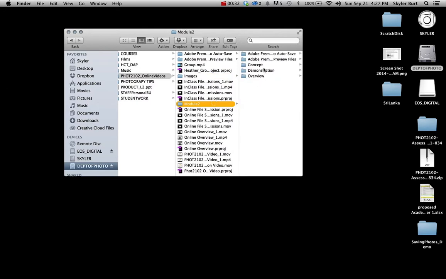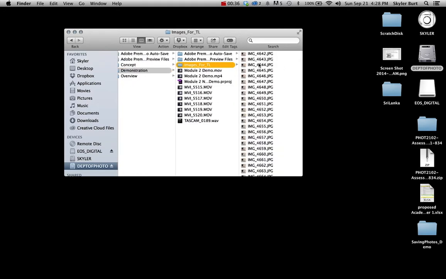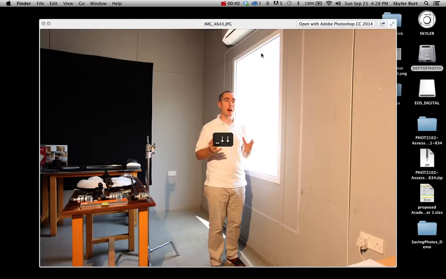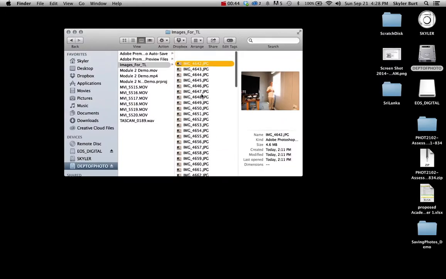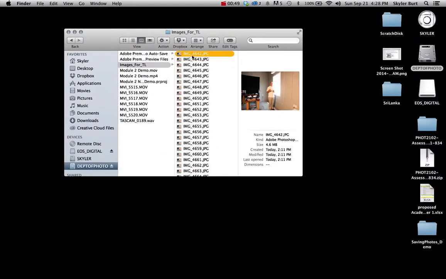your time lapse. Mine is right here, which I've titled Images for Time-Lapse. And you can see that I have all my images from my time-lapse. Okay? I'm going to open up the first one. Oops, excuse me. I'm going to open up the first one into Photoshop.